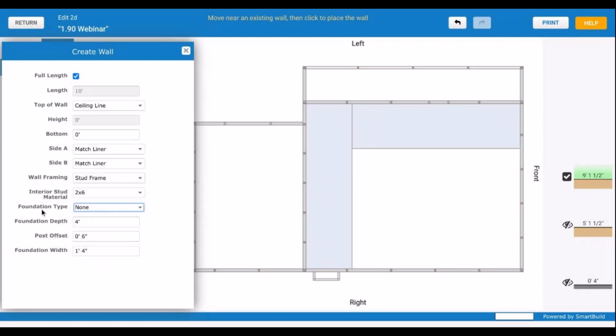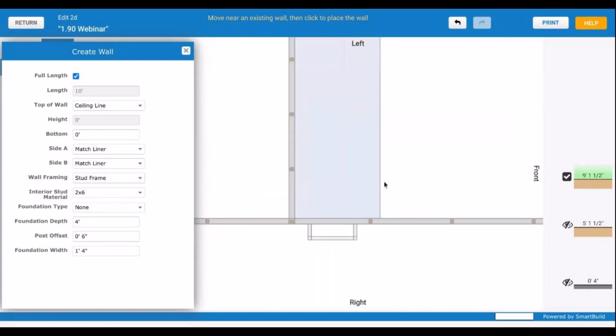Not a huge deal, but I think some packages can possibly be tied to the foundation type, so we can say none there to just make sure you don't get any materials you don't want to get. But you can have a foundation for these walls, which on the upper floor may not make as much sense. But again, same kind of thing here.